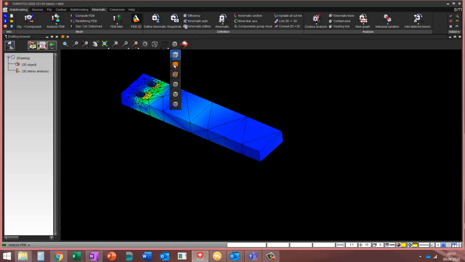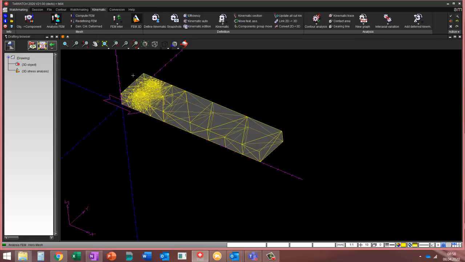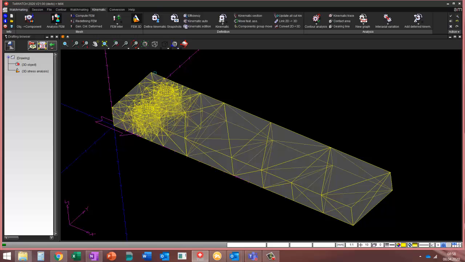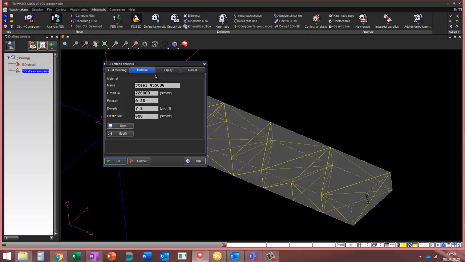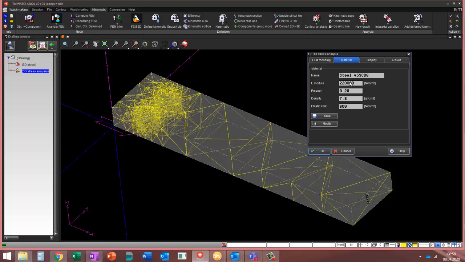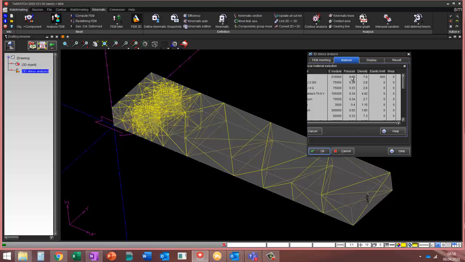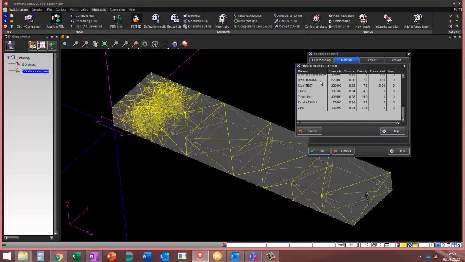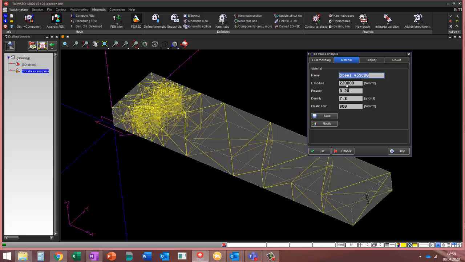I'm going to switch back to my other window. If I double click on the part, we can see I use still with the E modulus, Poisson, density, and elastic limit. We can always modify it. Right click on the name, and we can use a material. Or we can directly introduce our own material and save it in the library.